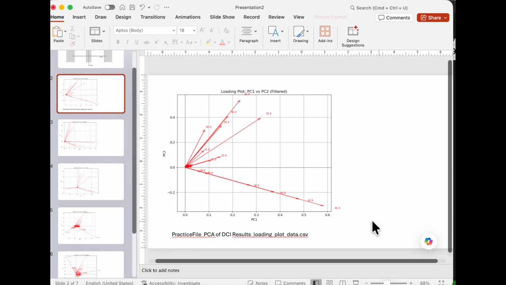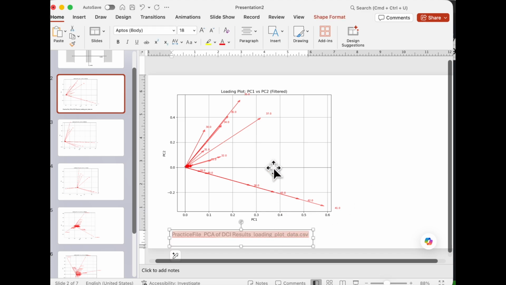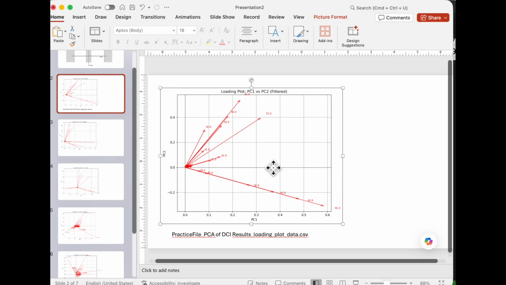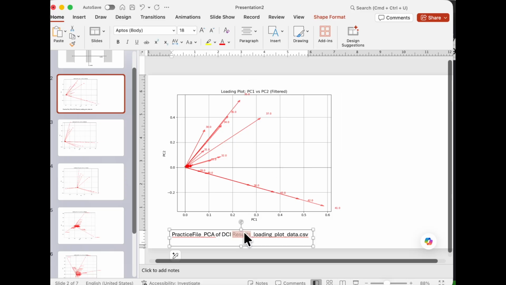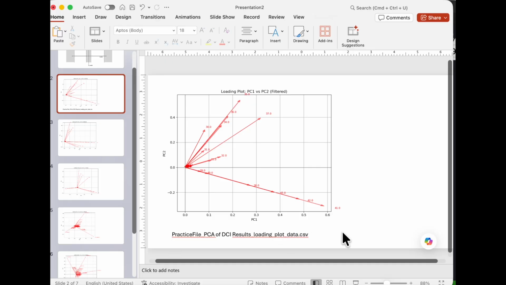Because when you work on a team where somebody has to understand your data 3 weeks from now, 12 months from now, 2 years from now, it's very helpful for them to know which data resulted in this graph. So do yourself and your teammates a favor by including the name of the input file that produced the graphs.